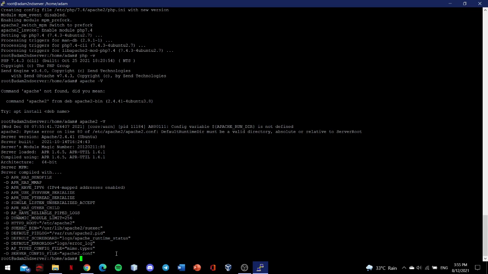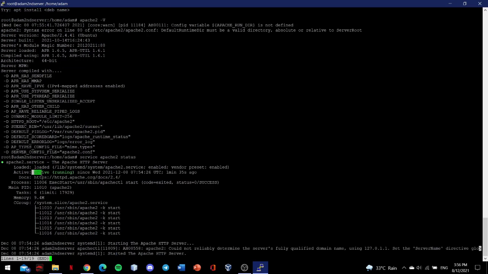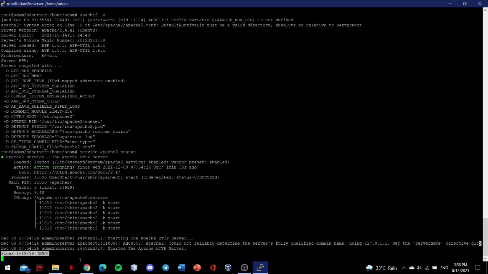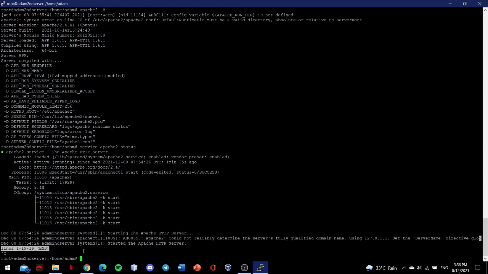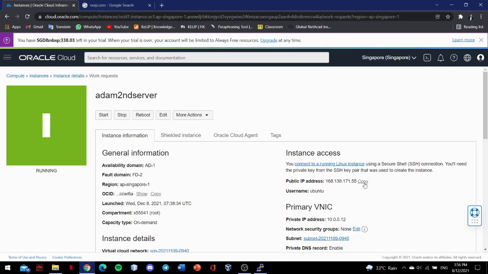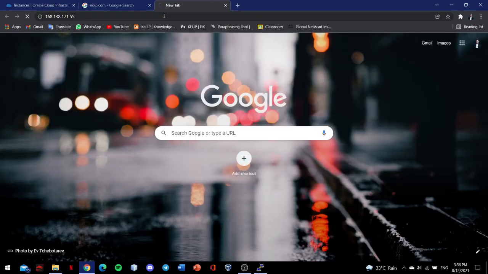So now we can check the status of the Apache service, apache2 status, and it says active, running. Press Ctrl C to exit. So our server is running, but if we go to the public IP address, it still cannot be opened because of the firewall configuration.